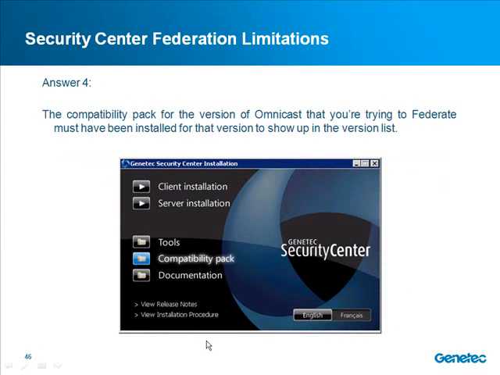For a version of Omnicast to be selectable as an external system, the server that's running the integration service must have the compatibility pack installed for that version of Omnicast. This is something you'd want to plan out ahead of time, as it's better to install the compatibility packs before the Security Center installation. When you run your Security Center install, you can actually see that we've provided a link here to the available compatibility packs.